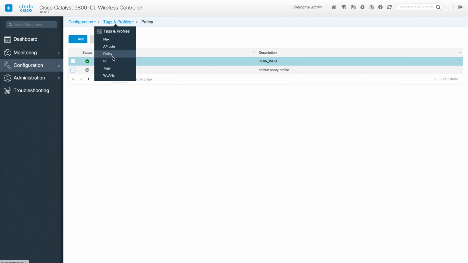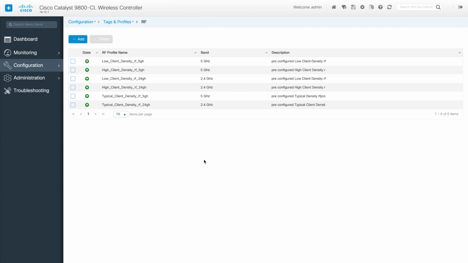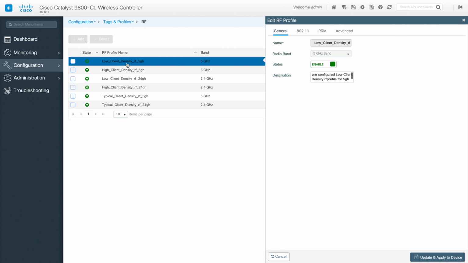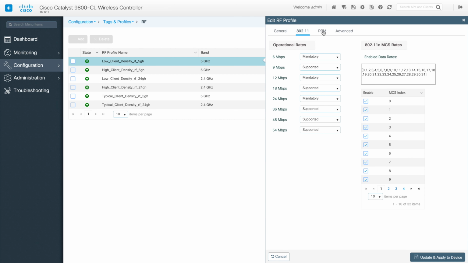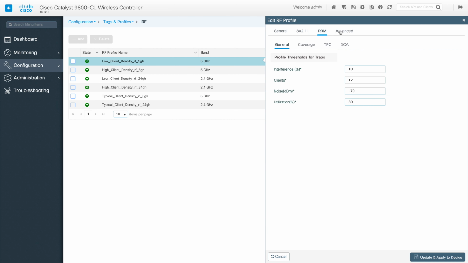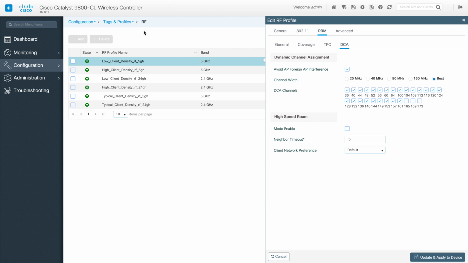Then the RF profile, this is nothing but our RF profile, how we want to apply your RF profile in your radio. So you can select the profile types. These are the default ones. Then based on your requirement, you will be able to change it. So these are the RRM related settings we have to configure, and all those things will be applied under the RF profile. So this is the RF profile.